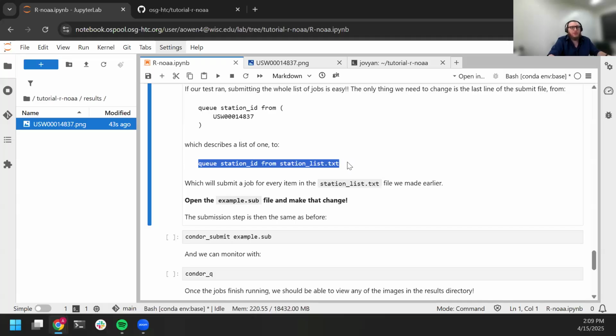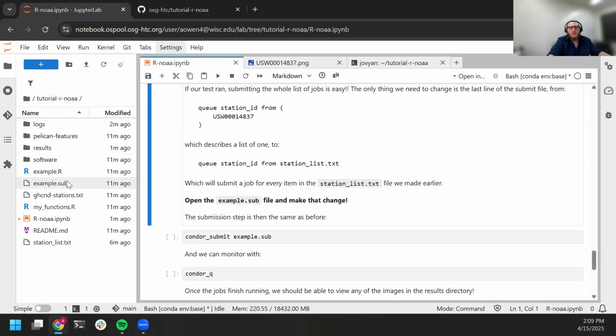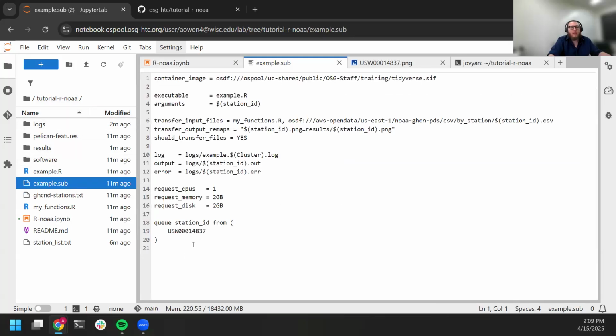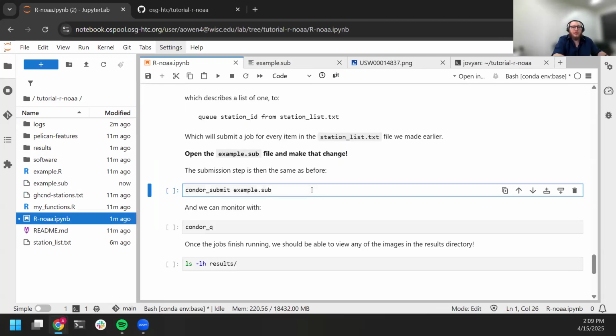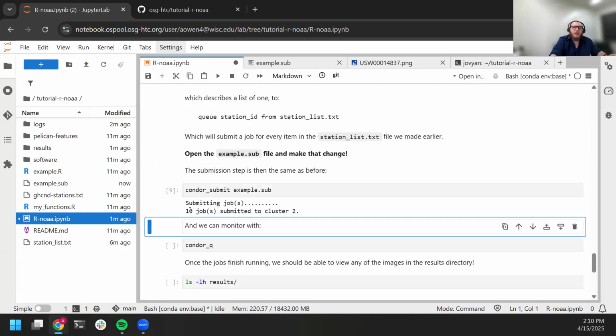So I'm going to copy this and I'm going to open up that submit file. And I'm just going to replace the previous queue statement there with this, from station_list.txt. I'm going to save that, switch back to my notebook, and I can submit that again. So here, this time we see that 10 jobs have been submitted. There's going to be one job for each ID that was in that list.